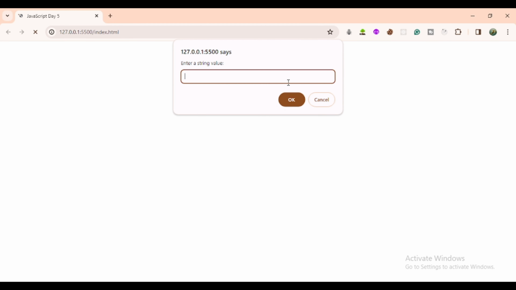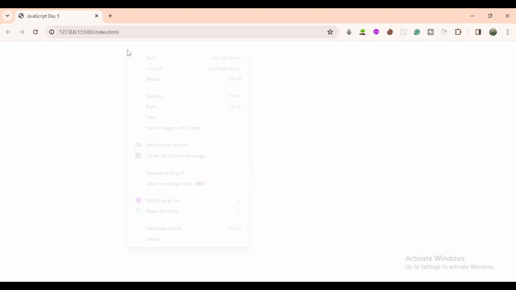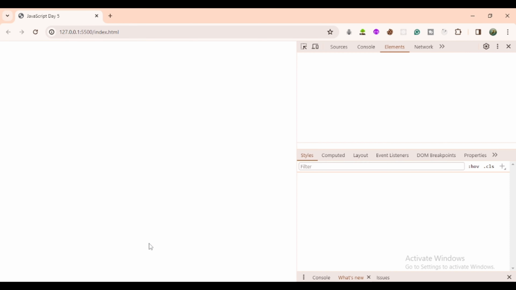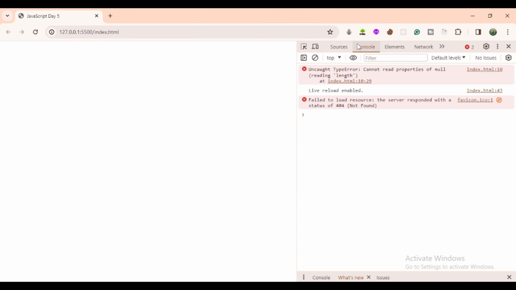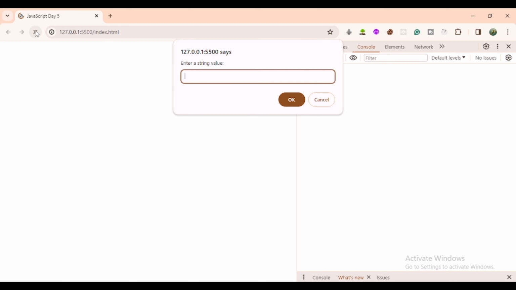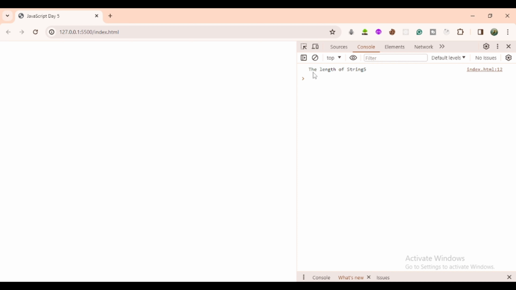So first I cancel this and I inspect this page, go to the console, and now I reload the page, and here you can see it says enter a string. So here I pass hello, and you can see hello has 5 characters, H-E-L-L-O. It's 5 characters. I press OK, and here you can see the length of a string is 5. You can see I successfully created an app which gives the length of our string.